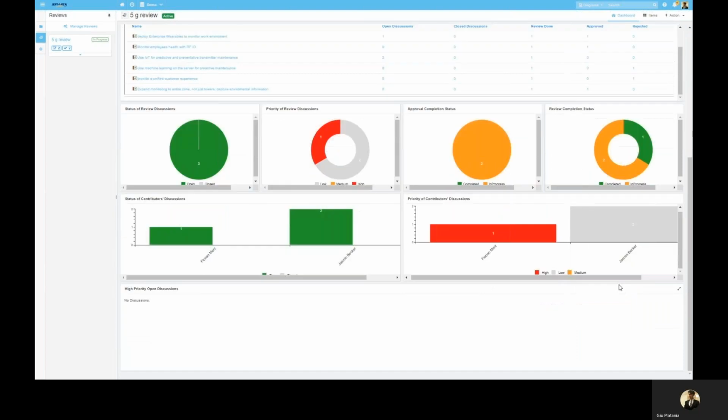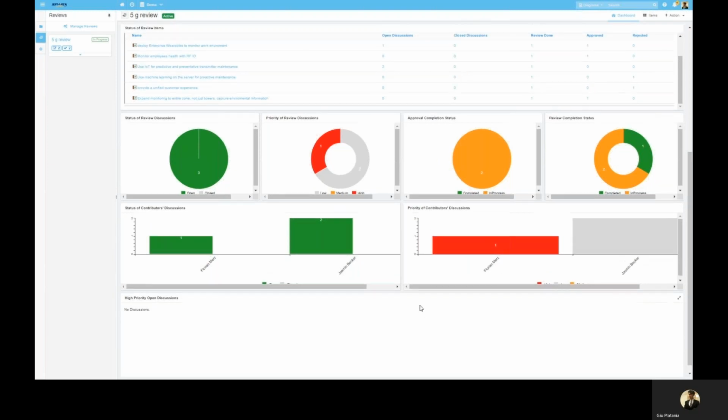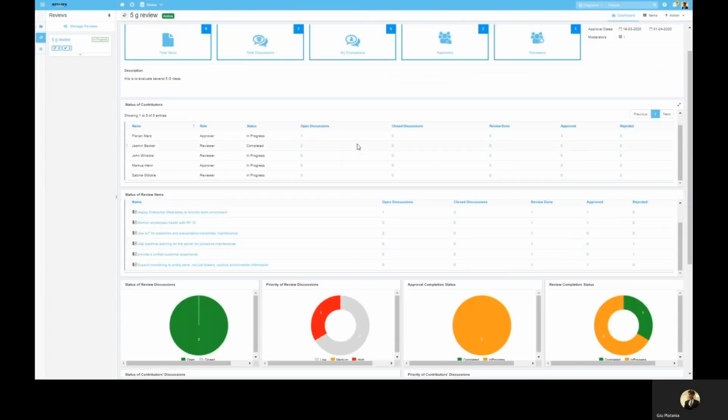So here we have the priority. So Florian has set a high priority discussion, and the other two are low priority.